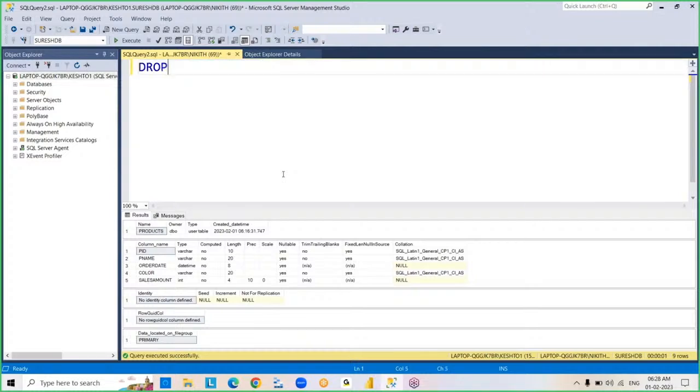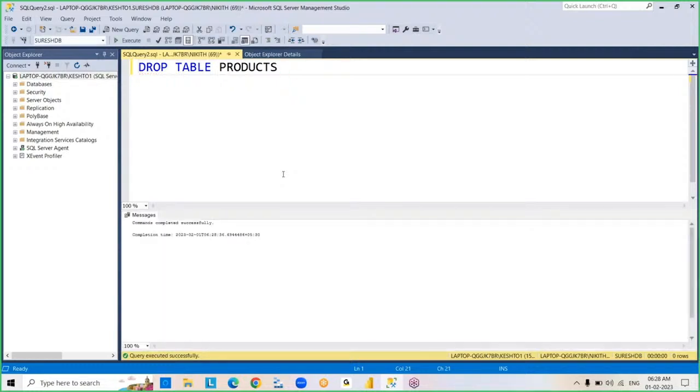So next command, drop command. The drop command is used to delete the table from the database. Suppose drop table products. So what happened? The table dropped. Now sp_help products. So there is no table. Why? It is throwing an error, showing the table does not exist.